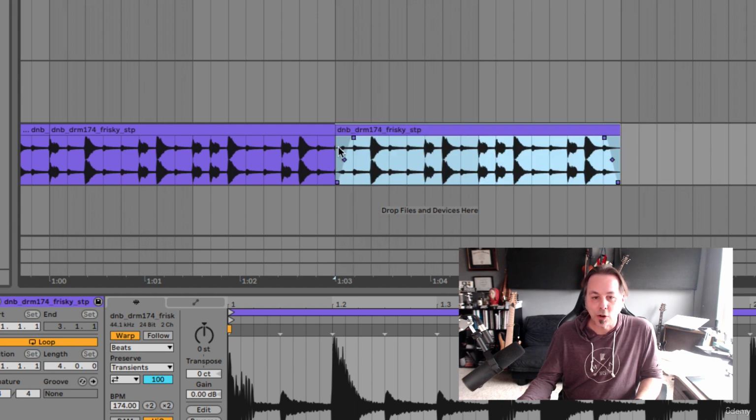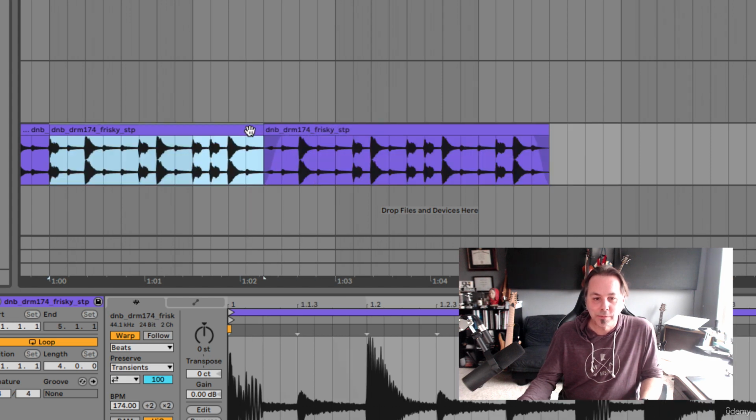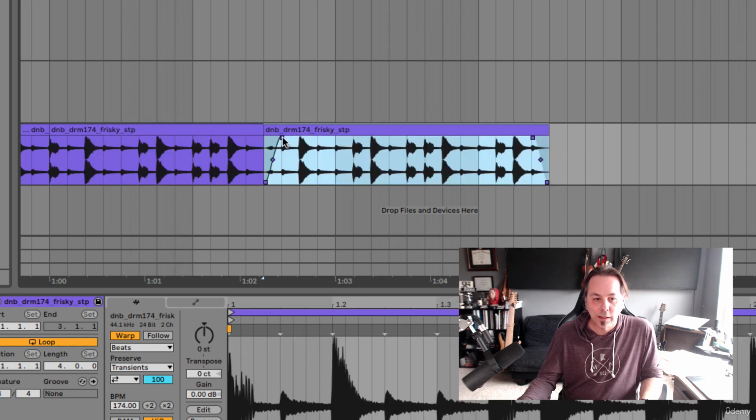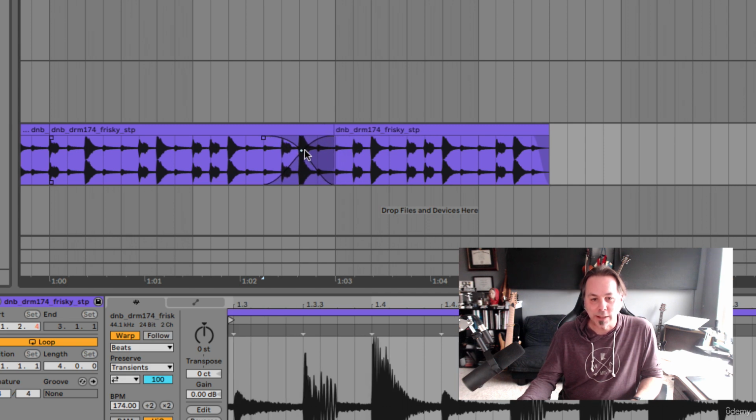Let's say I wanted to crossfade these two clips, so I'm going to overlap them by a bit. And now, if I grab the left clip, if I grab this clip handle and move it over to the right, it becomes a crossfade amount. So I can do that, and then I can fine tune it if I want to make that sound a little bit better.